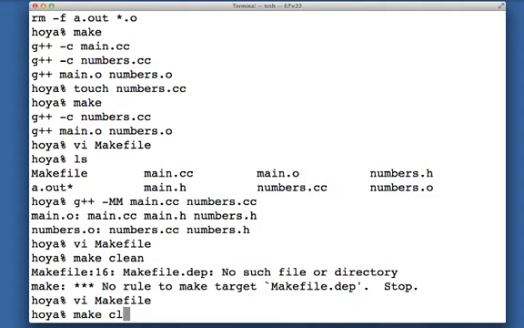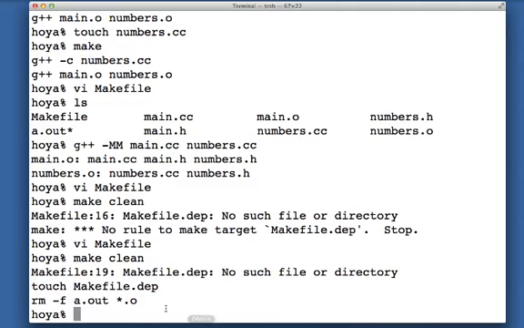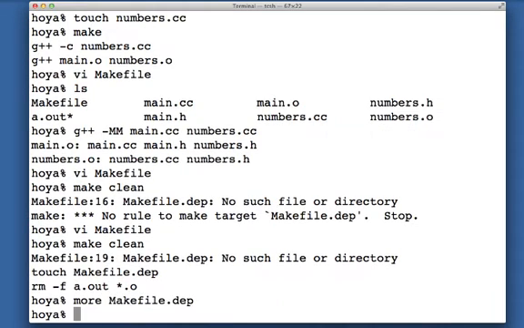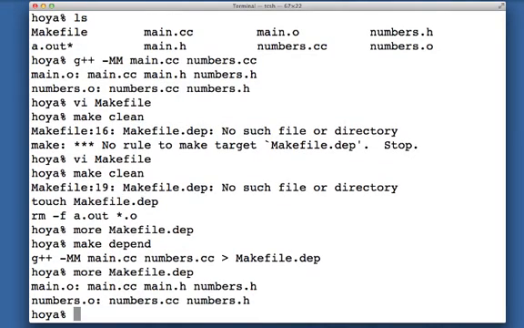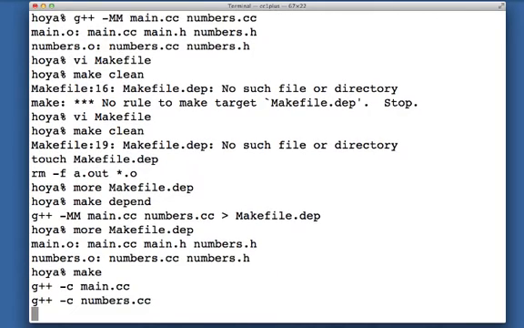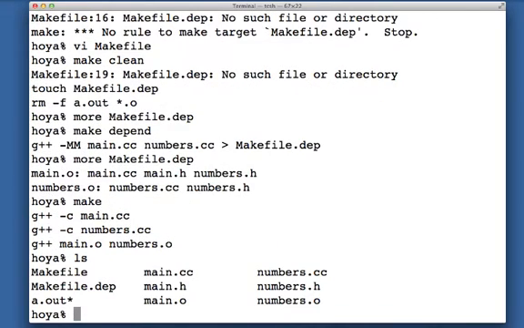So let's try this again. Make clean. Notice that it touched makefile.dep, then it removed the executable and the .o files. If I look at makefile.dep, you see that there's nothing in there. Now if I say make depend, it executes the command, and now makefile.dep contains my dependency information. Now I can type make, and it will build my project.